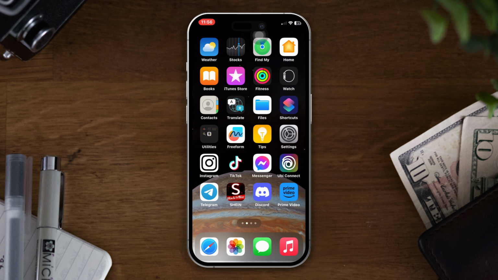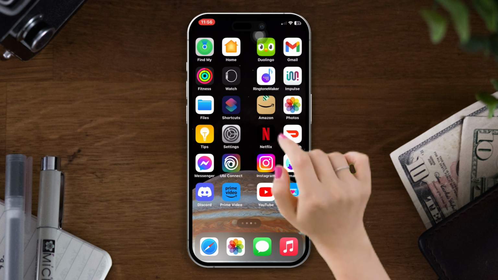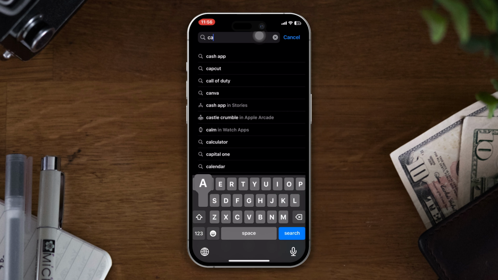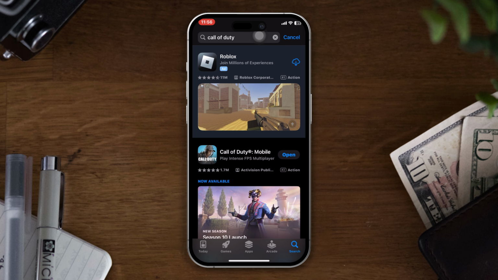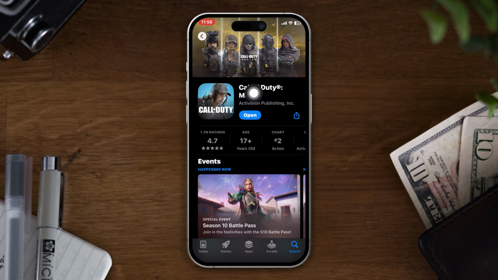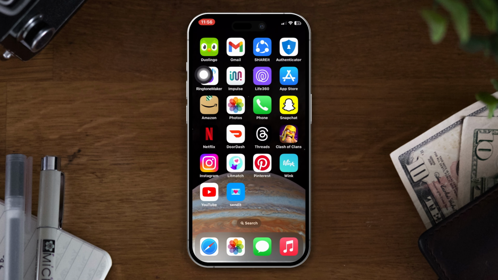Solution 2. Update your Call of Duty game. Open the App Store, search Call of Duty. If you find any updates available, then tap on Update. Now open the Call of Duty app. Check whether your problem is solved or not.